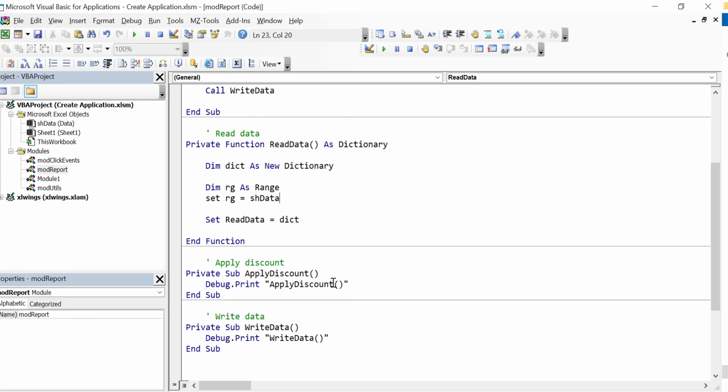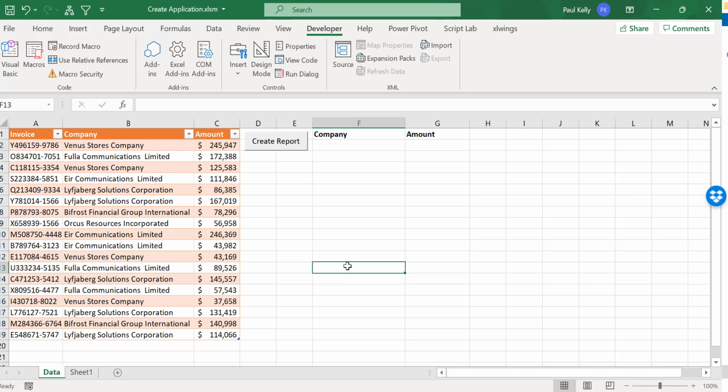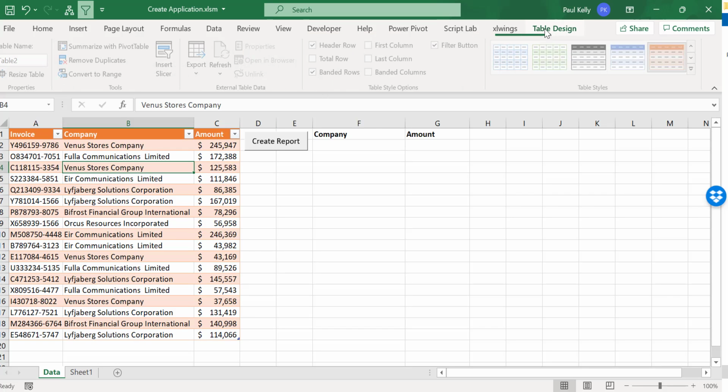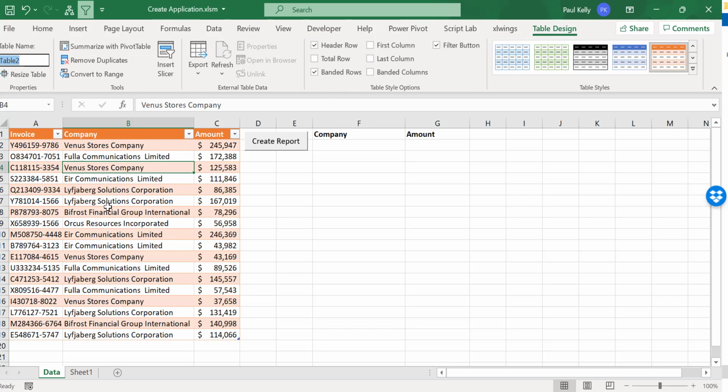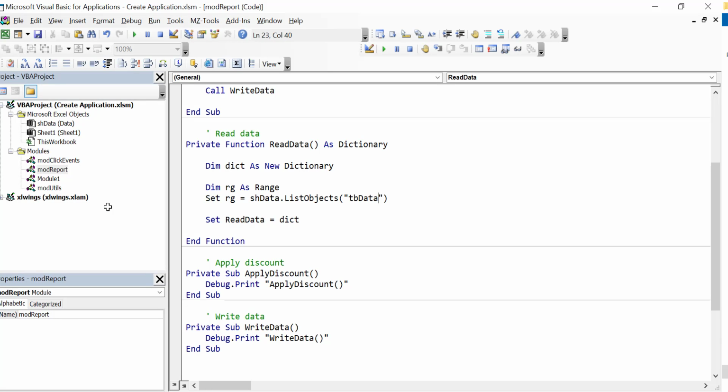So we use the sheet data, we can access it directly, and we say list objects, because we're accessing a table. So a table is list objects in VBA. So if we click on this table and we go to table design, you can see the table name is table 2. So I'm going to change it to table data just to give it a nicer name. And so we can access this like that. And so that gives us access to a table. And when we have the table, we basically want the data body range. So in other words, we want the data, but not the header and not the totals row if there is one. So this is actually very, very useful.